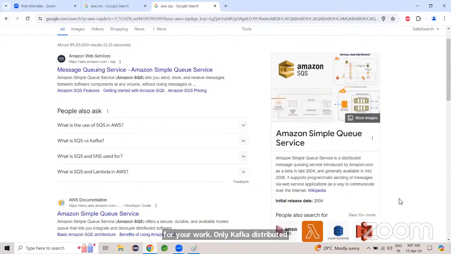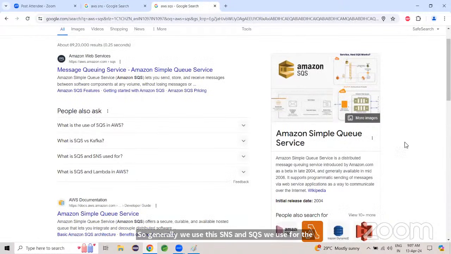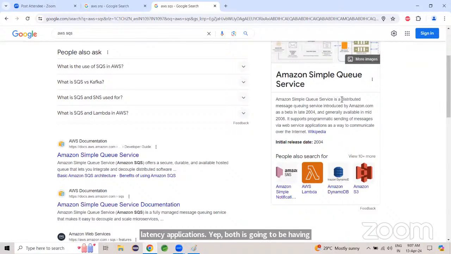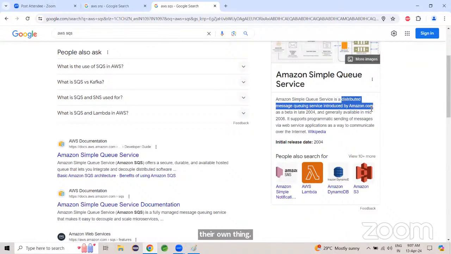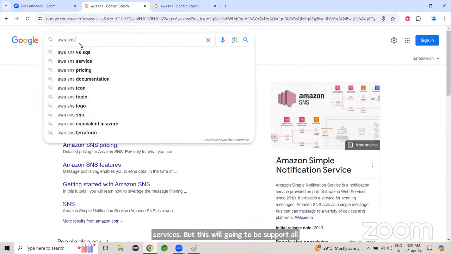But if you want both point to point as well as distributed, SNS, the Simple Notification Service, is the best suited. So generally we use SNS, and SQS we use for high latency applications. Both have their own use. SQS will only support the distributed message queue services, but SNS is going to support all notification services and message brokering.